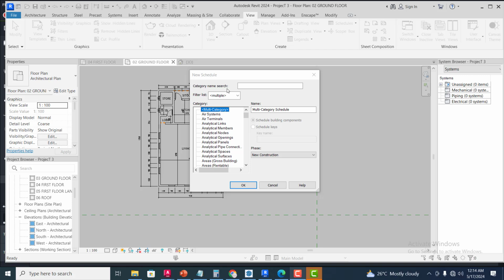Now you can see category name. So these are the categories. You can create a schedule for all of these, as you can see, for assembly, for cable tray, for casework, for ceiling, for column. All of these can be created, but the major schedules that we usually create are the doors and the window. Although in mechanical and electrical there are schedules that you should create, we are concentrating on the architecture. So we'll look for the door schedule. We'll look for door and click on door, and then we'll click on OK.